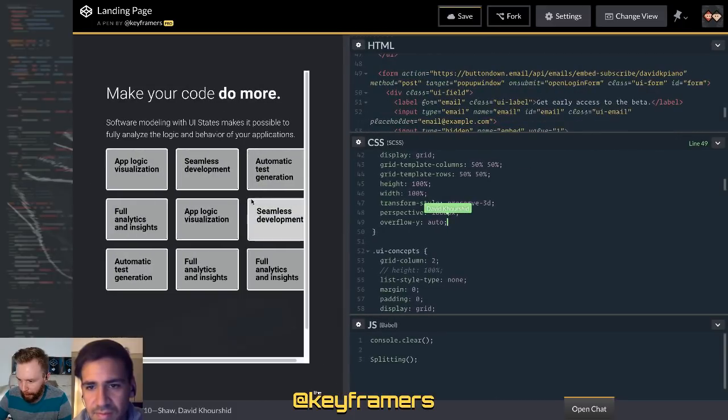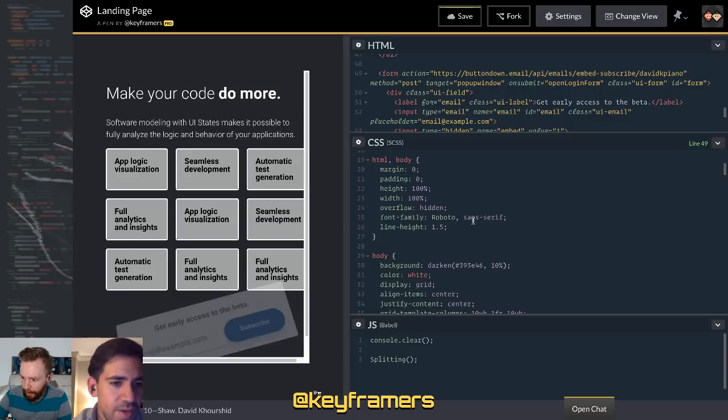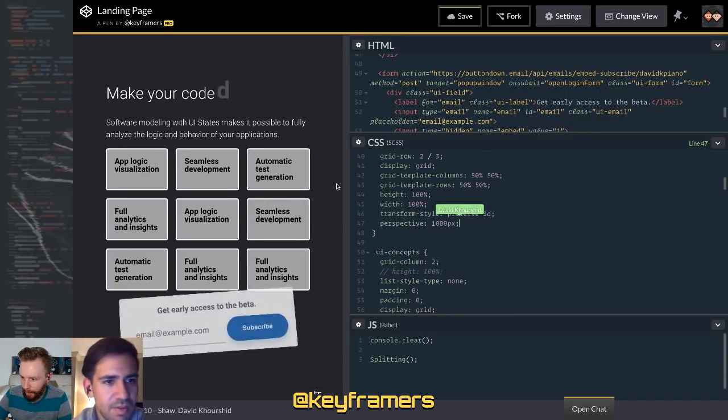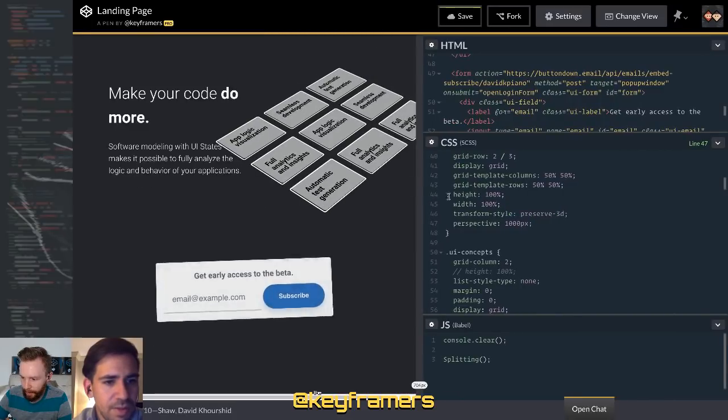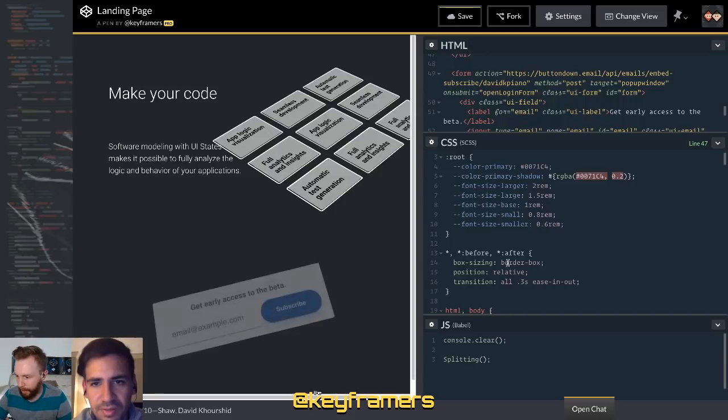Why are you overflowing? You know what? I'm going to do this in the media query. That's what I meant to do. So I have a mobile media query right over at the bottom. And so that's the only place that overflow should go.